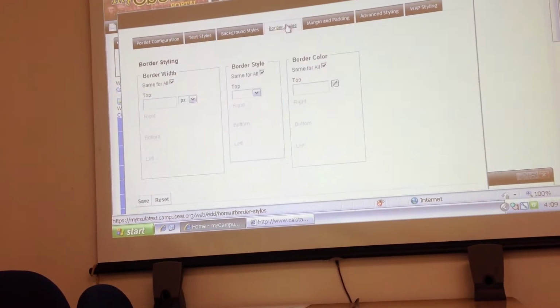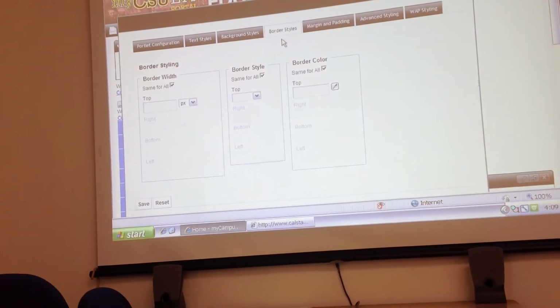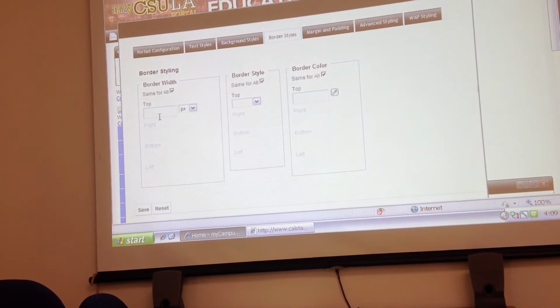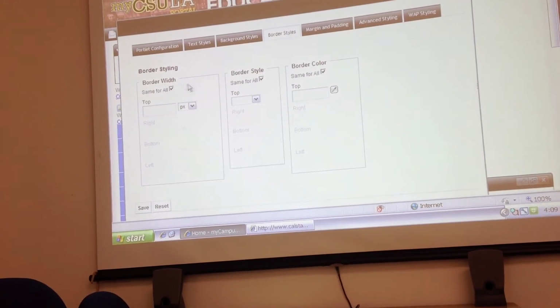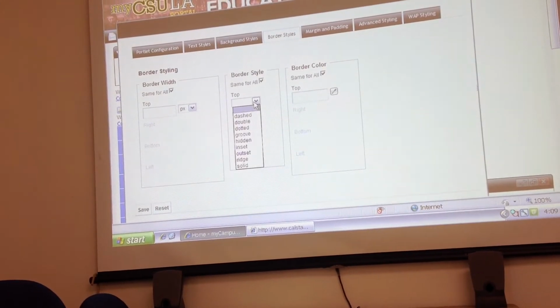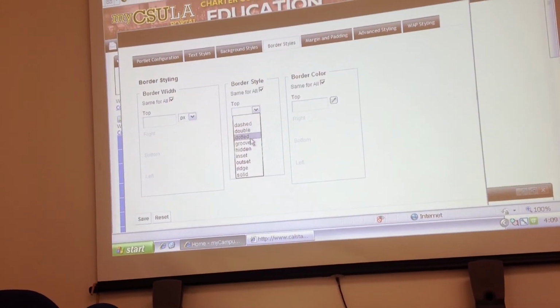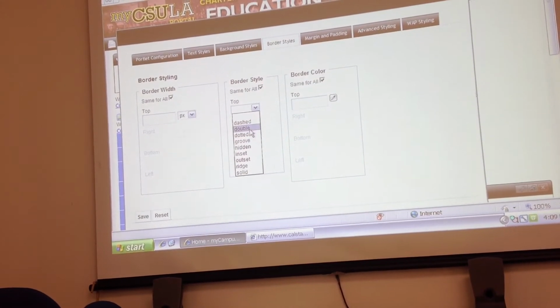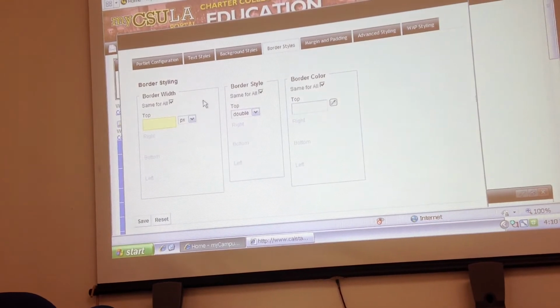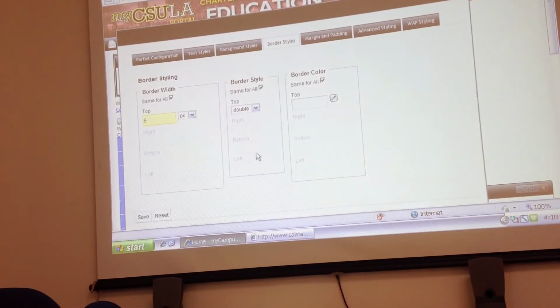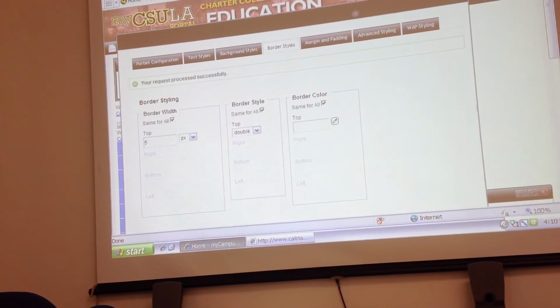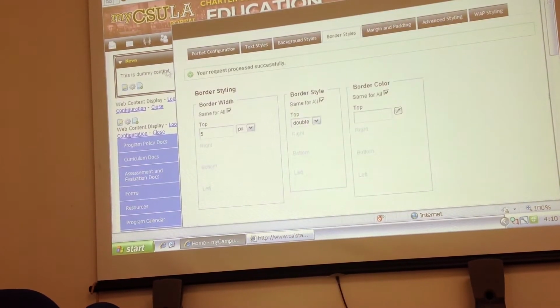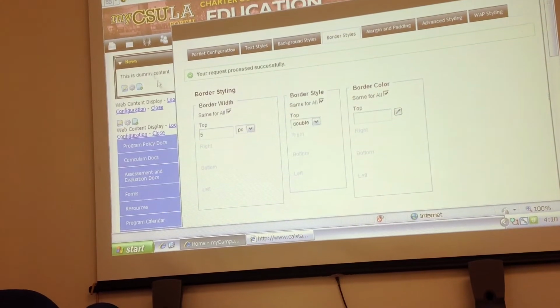Will this adjust? I think that's borders. No, this is the thickness of it. Let's do double 5 so you see. Tell me when you're back. See how I changed it?